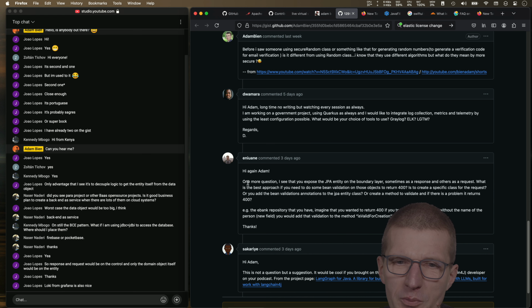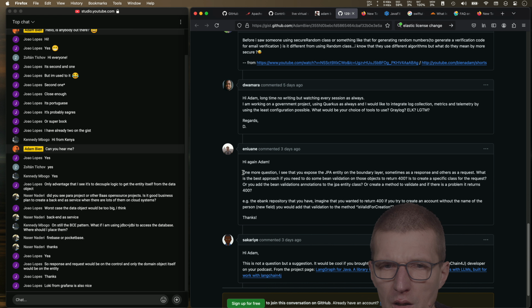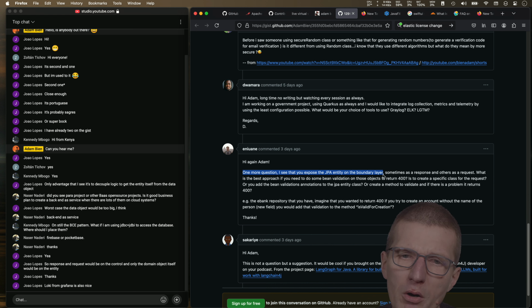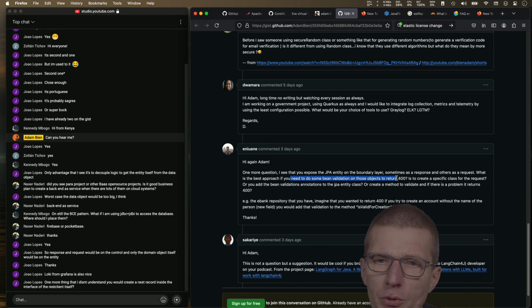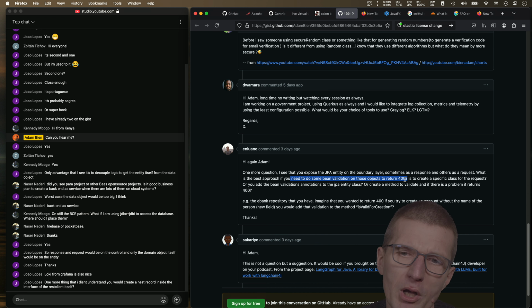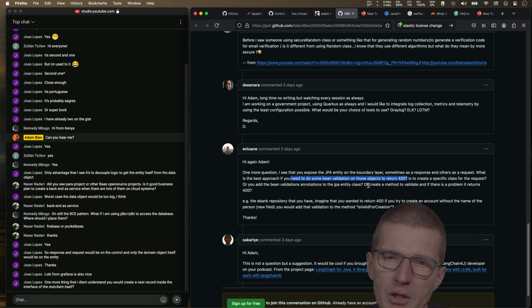I see you expose JPA entities on the boundary layer sometimes, and more often JSON objects. Now ask me: is it the best if you need to do some bean validation on those objects to return 400? I mean, yes, because 400 is a bad request.